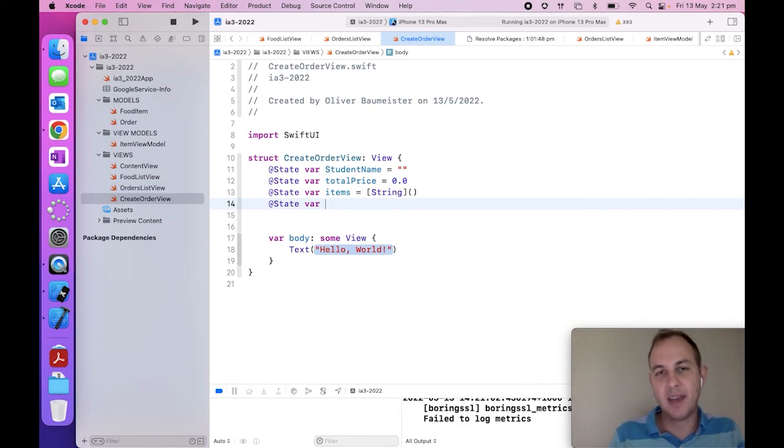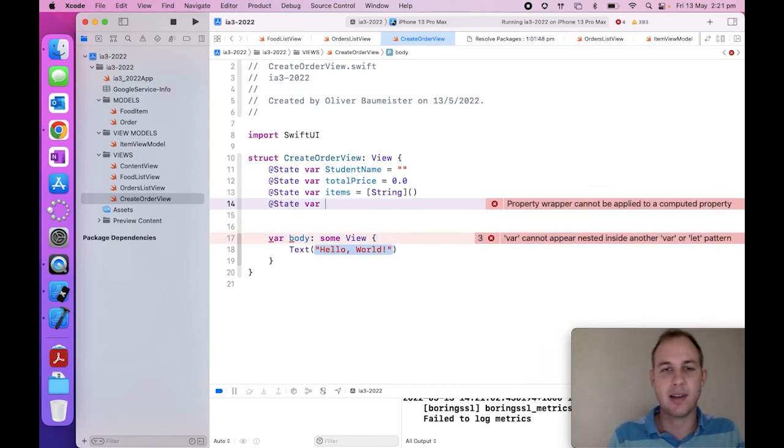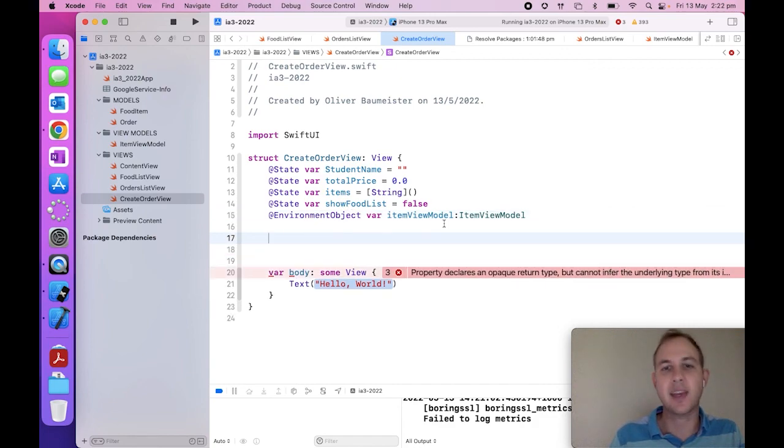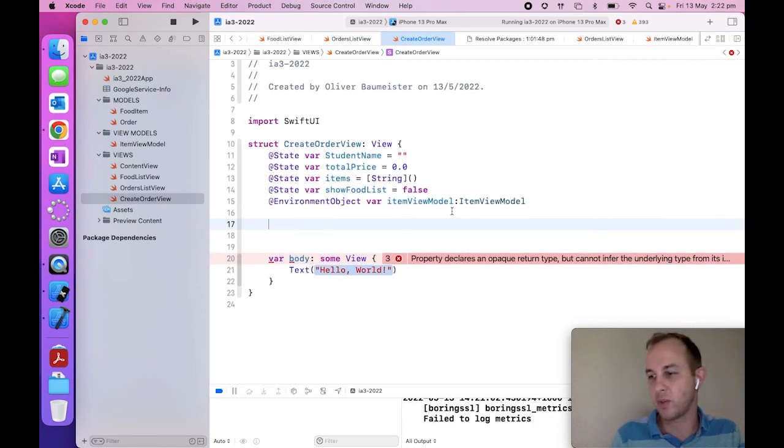Now, when we make an order, we've got our items, so we're going to have to create a list of, like, the FoodListView, the menu, so that's going to have to pop up. So we're going to create a popover as well, using the showFoodList. It's going to start with false. And we're going to access our environment object, itemViewModel, so we have our list of items. That way we can actually use the itemViewModel to add the order when we're happy.